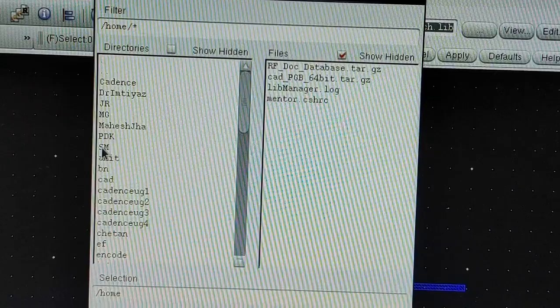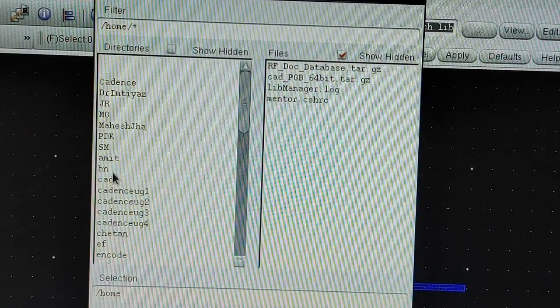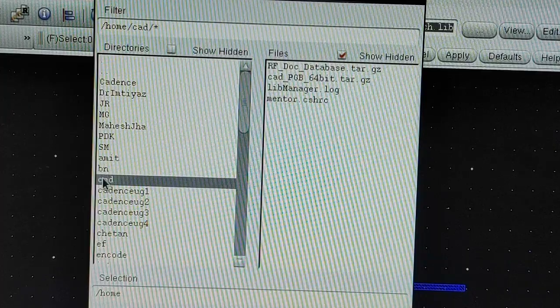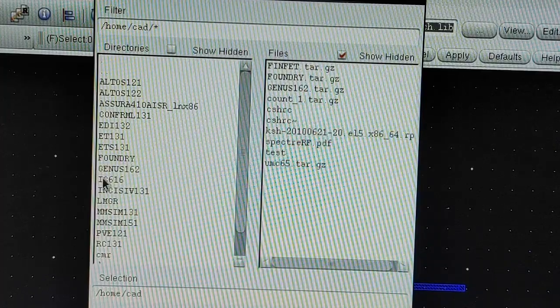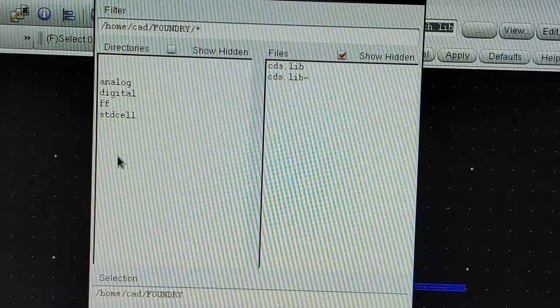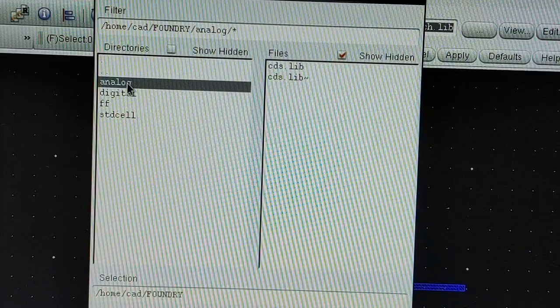You do not have the chance to wait for it. From home you have to click on CAD, okay, not Cadence. You have to click on CAD, double click on it, okay. After you have clicked on CAD, you have to find out Foundry. You have to find out Foundry and double click on it, okay. From Foundry you have to click on Analog, okay.